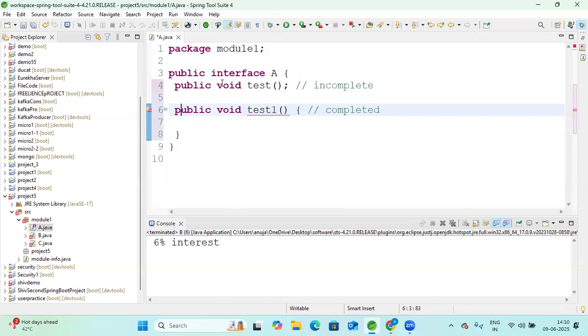You can only create an incomplete method inside an interface. This is the first point you have to remember. So I will delete the complete method inside the interface.